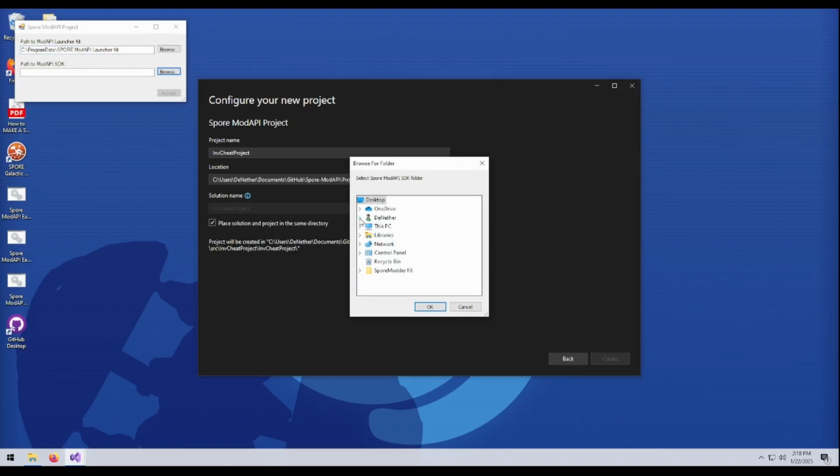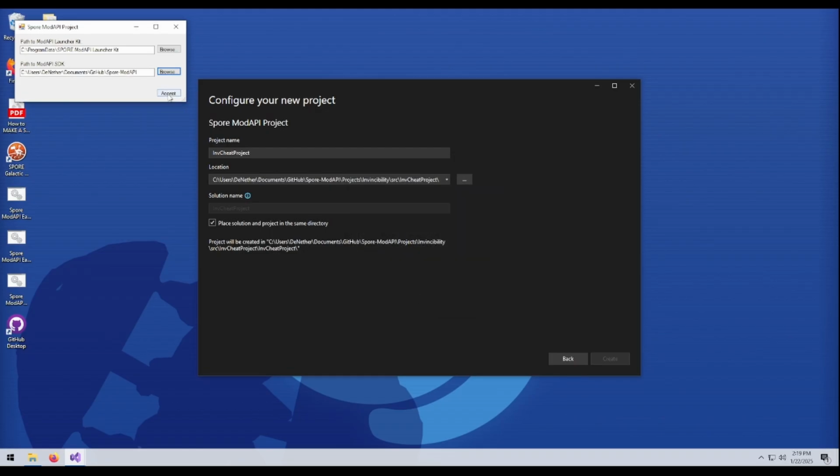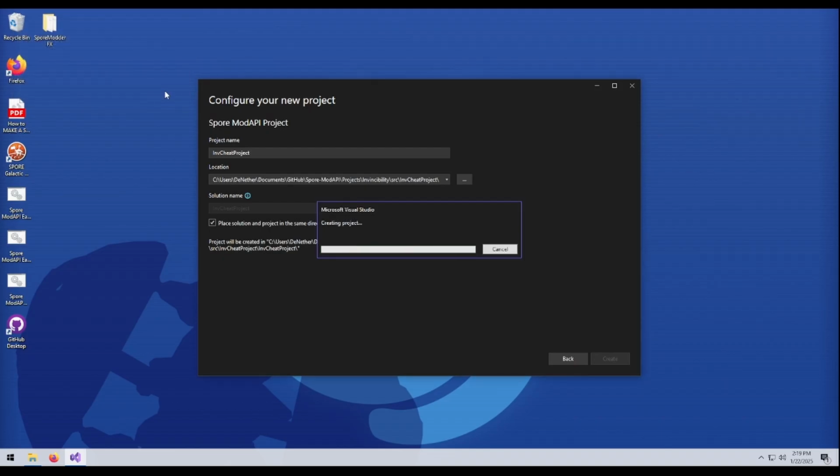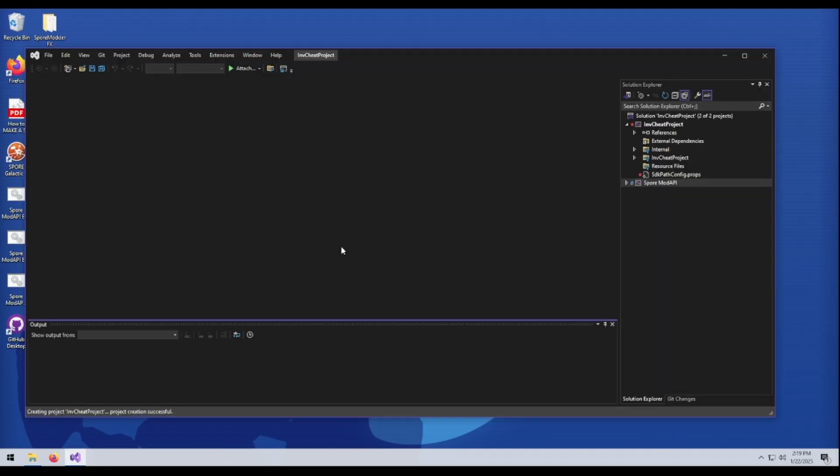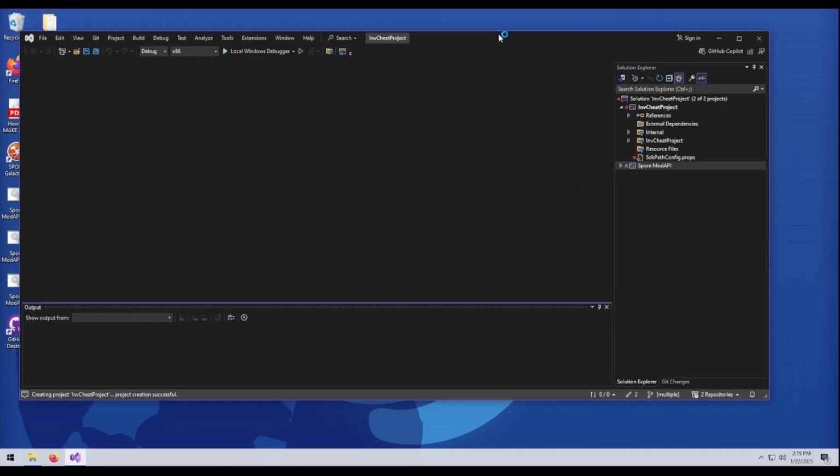We're going to need to find the ModAPI SDK. So we're just going to, it was the path we did. Documents, GitHub, SporeModAPI. Accept. All right. As you can see, we have everything set up correctly.